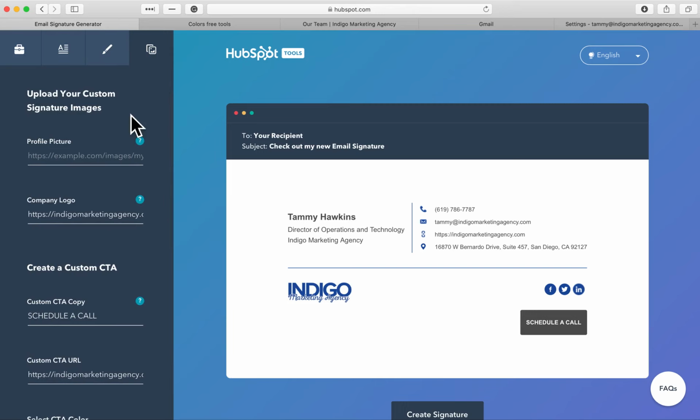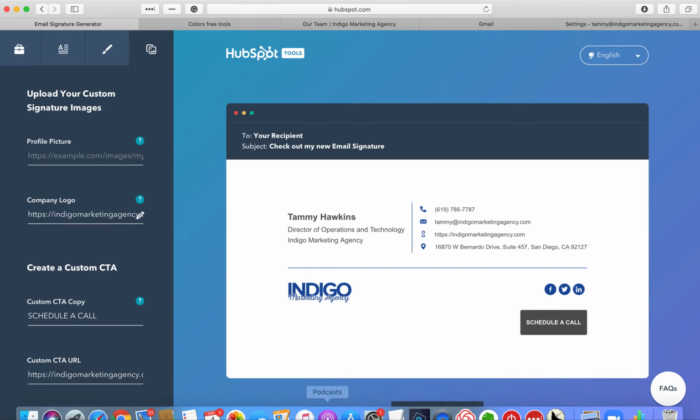Lastly, you'll add your images. Some advisors like to include their profile photo so that they're recognizable and it adds a level of trust to your communication, as well as adding your company logo. Now, you can't just upload your logo image. You need to grab the logo link from your website. So if you don't have that link, you can ask your admin or website developer to get that logo link for you.